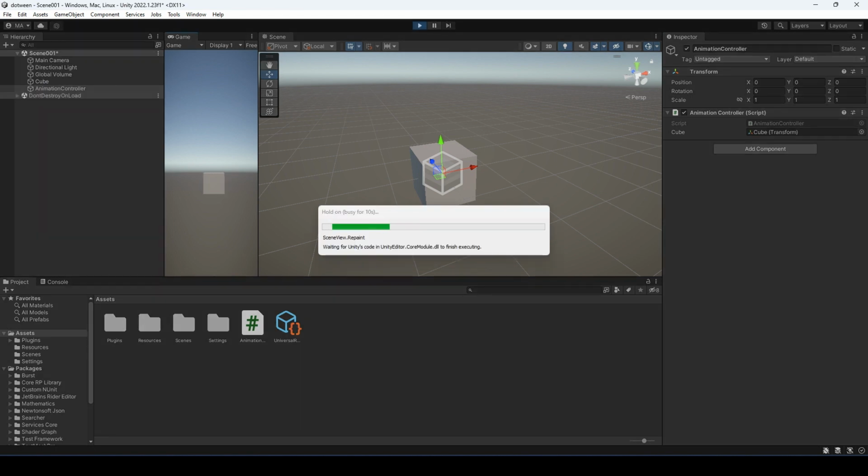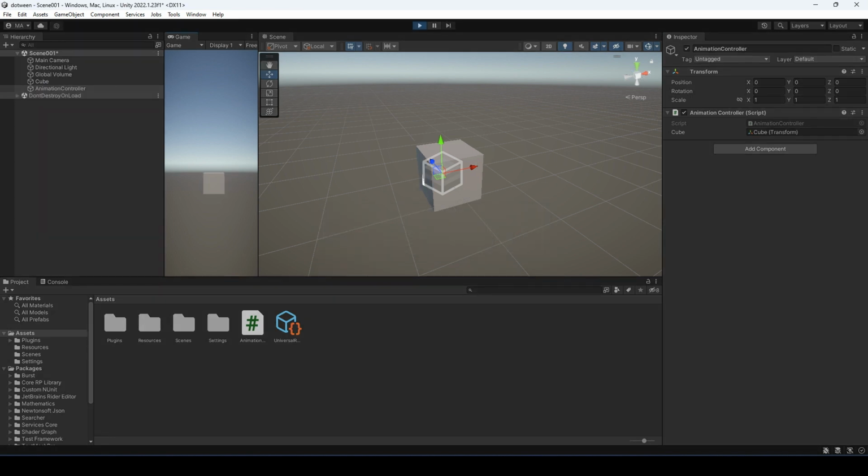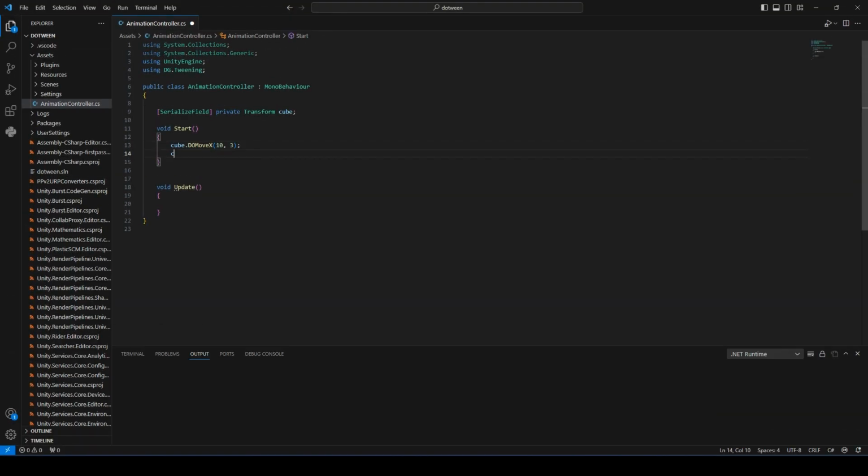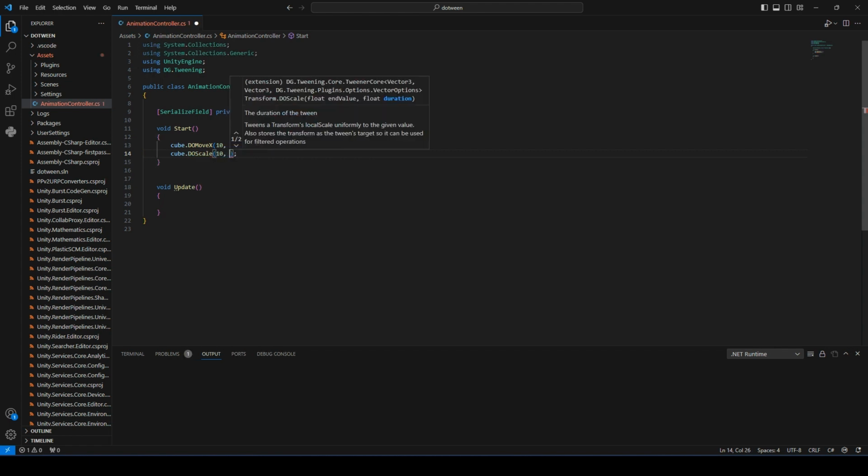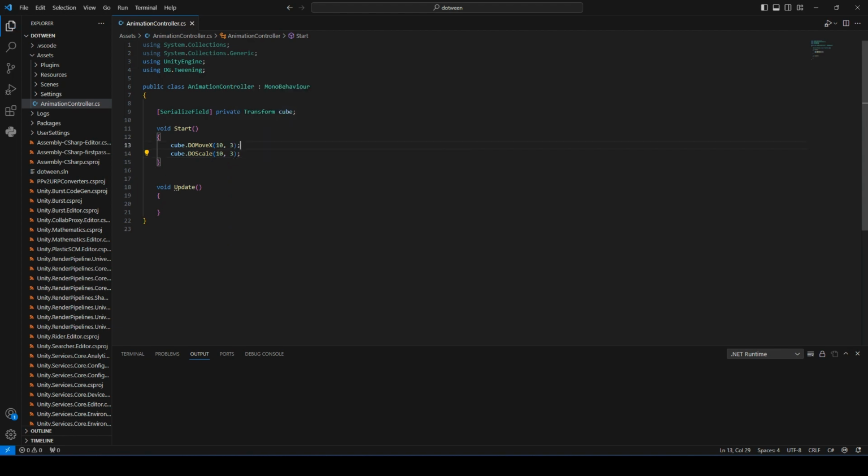Enter play mode. And you will see the cube move smoothly to 10 in X direction. Let's go back to the code. Let's scale the cube as well. Cube.DOScale. Let's scale to 10 in 3 seconds. 10 is going to be too big, let's do 2.